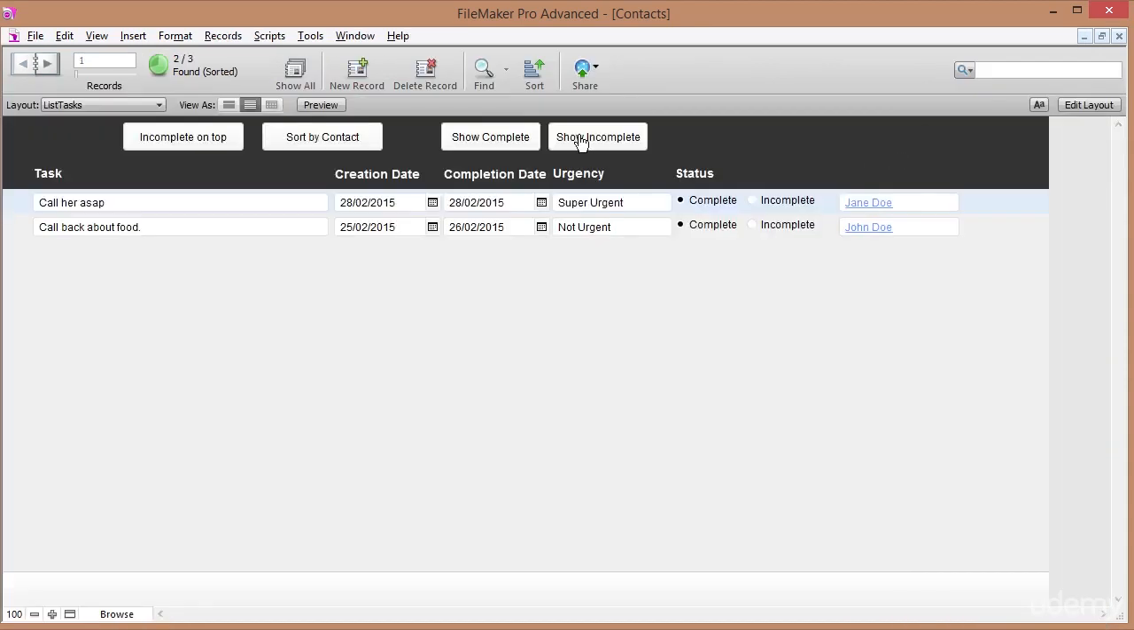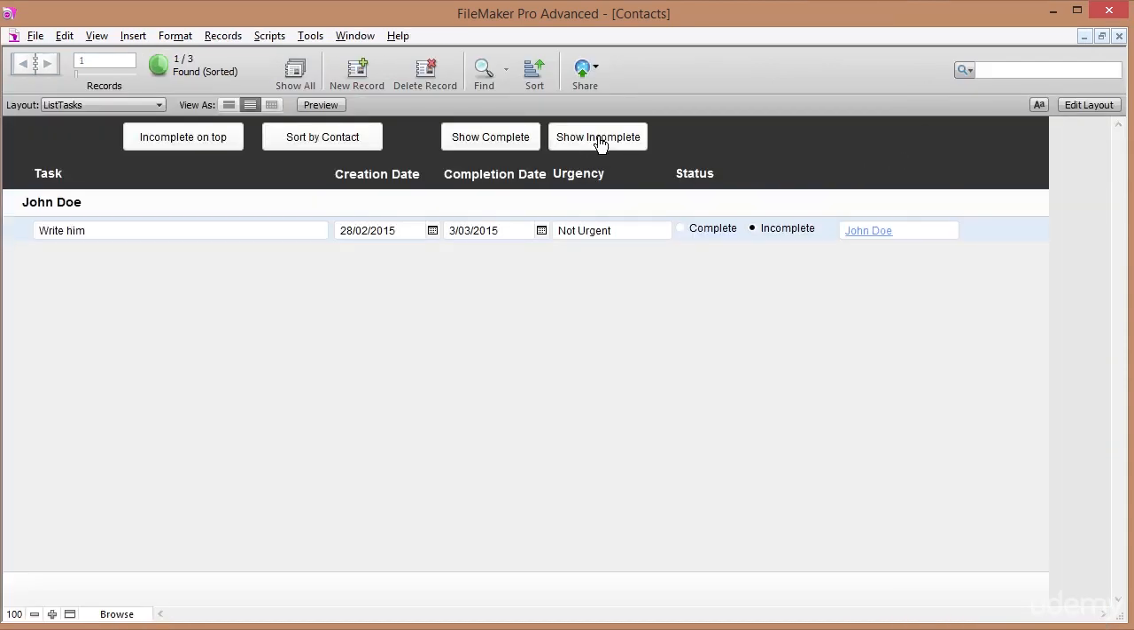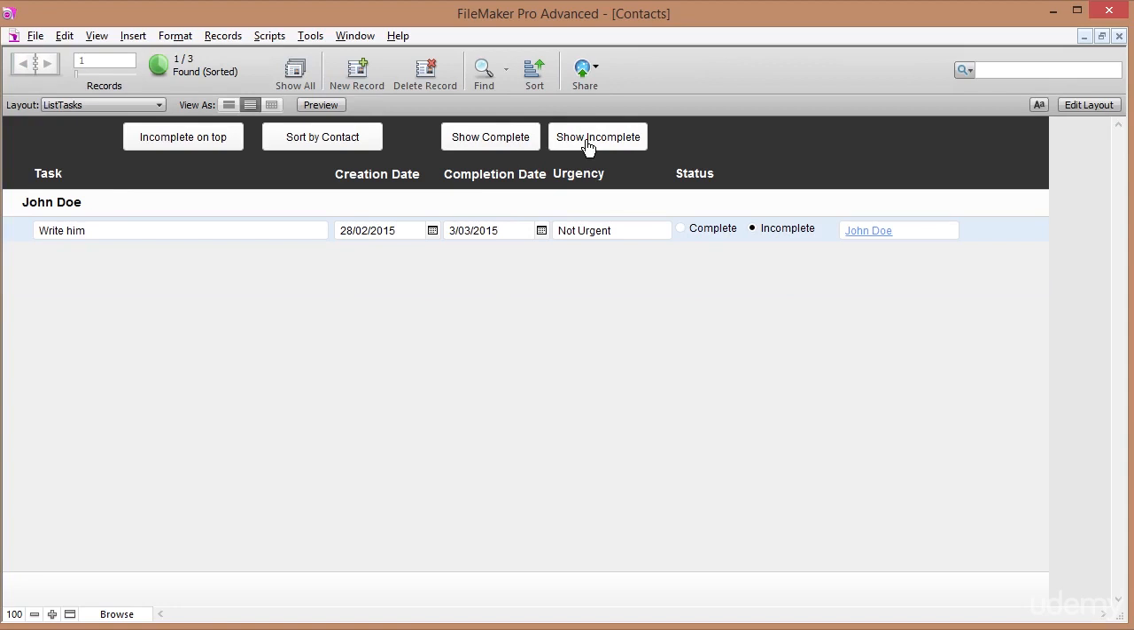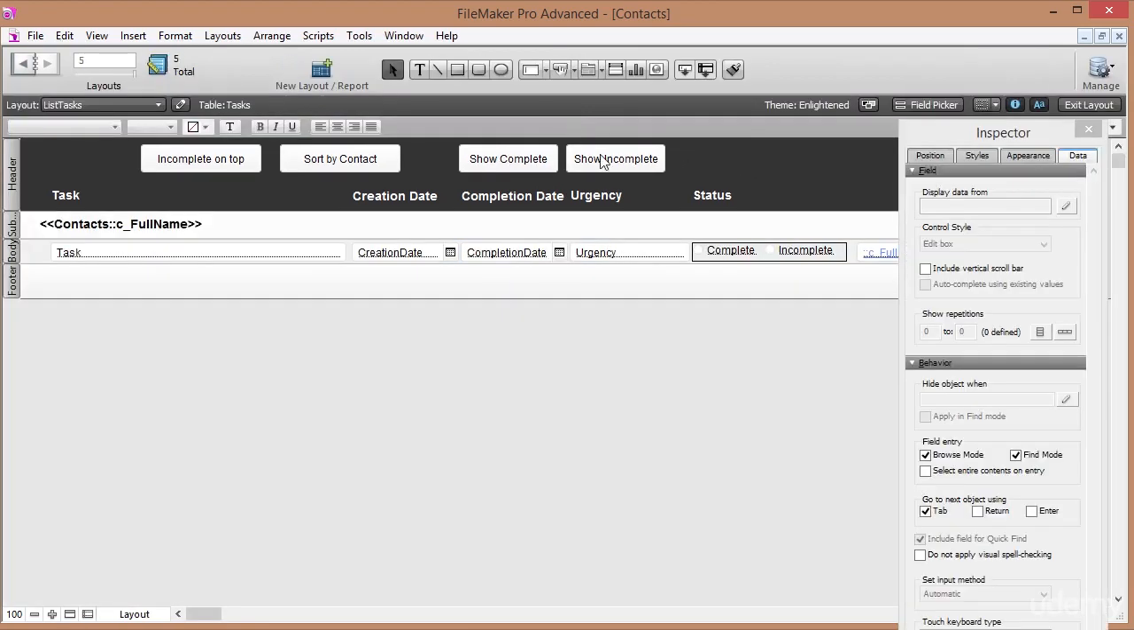Let's click on this button, see what it does. And this now shows me only the incomplete task for John Doe. I can see all the completed tasks and all the incompleted tasks. So that's kind of cool. If I want to reset this and show all my tasks, I need another button. Control drag, something like this.